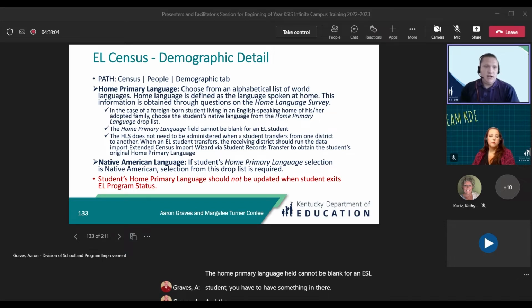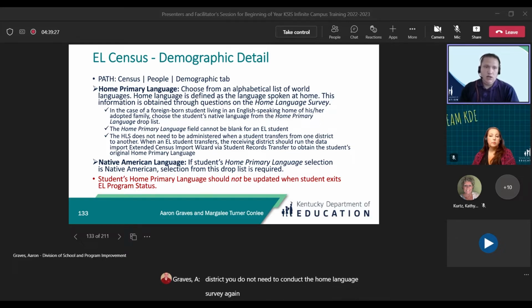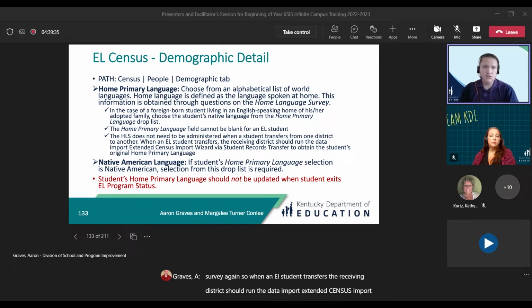And the HLS does not need to be administered when a student transfers from one district to another, just at initial enrollment into a Kentucky public school. So if the HLS is completed in one district and the student moves to another Kentucky district, you do not need to conduct the home language survey again. When an EL student transfers, the receiving district should run the data import extended census import wizard via student records transfer to obtain the student's original home primary language.